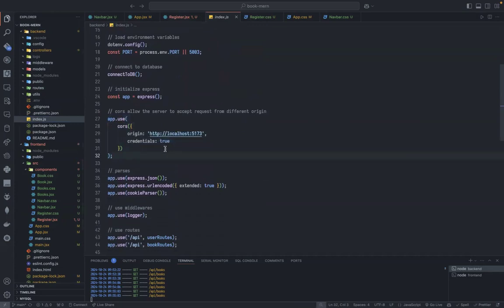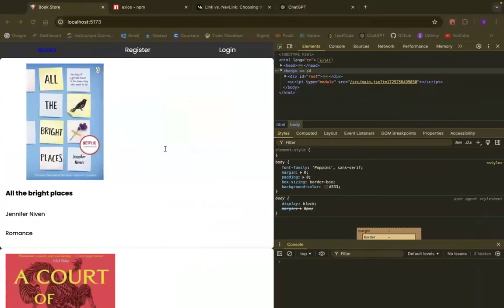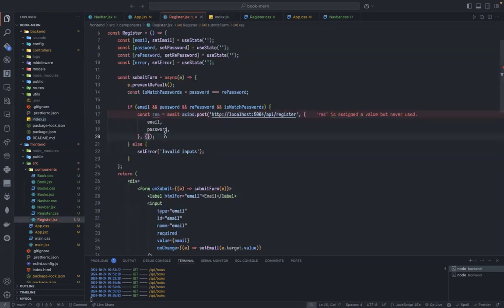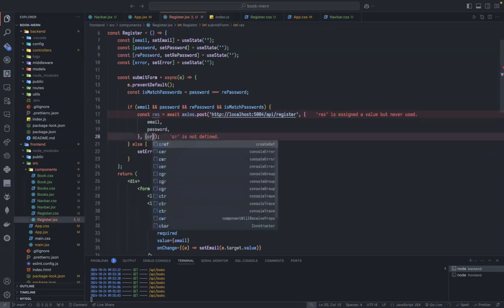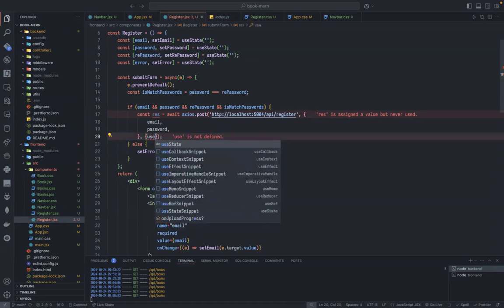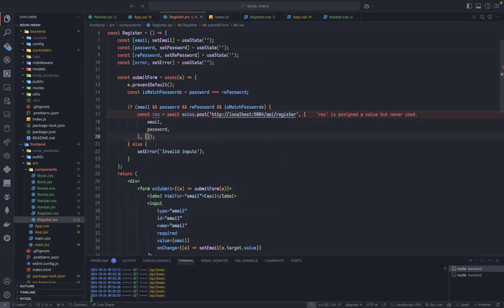So what I need to do here, actually, I need to add another property here. If I don't add this property, it will not allow me to send a request. And the property, I think, if I'm not mistaken, credentials, something like that. Use credentials or something, use. I don't remember. I need to Google it.